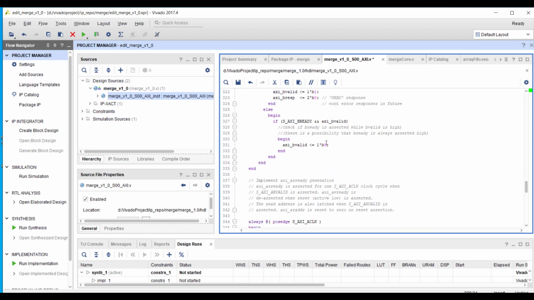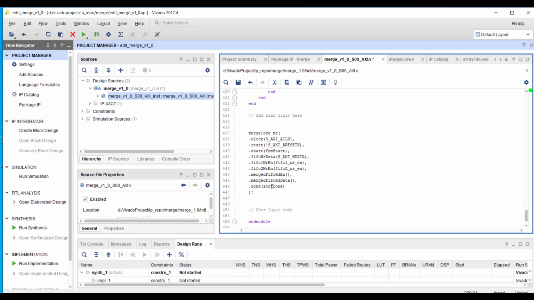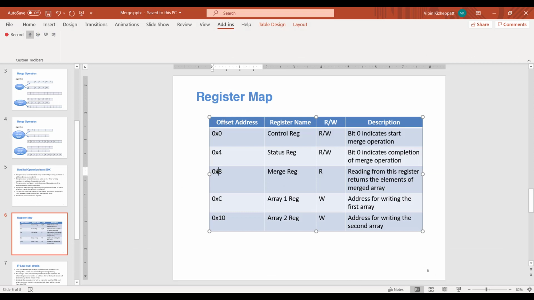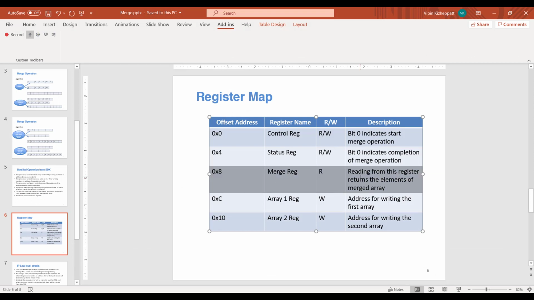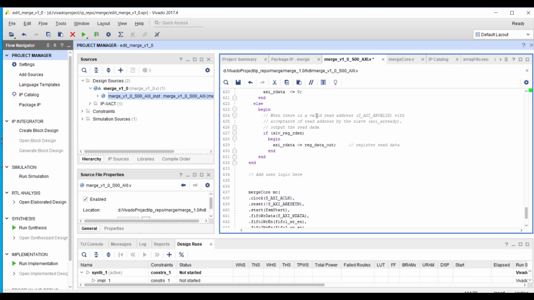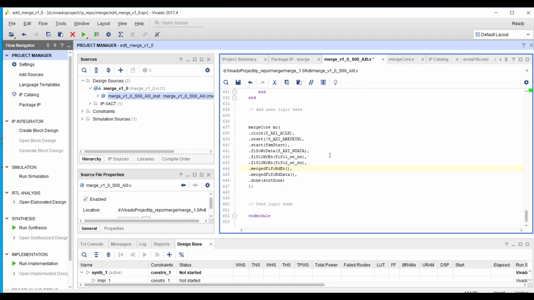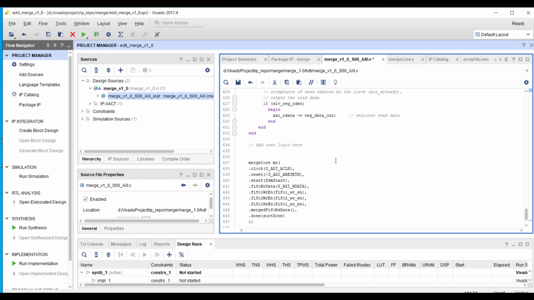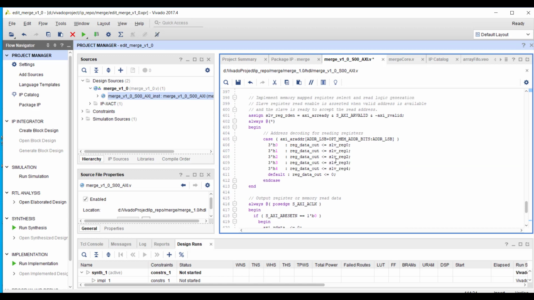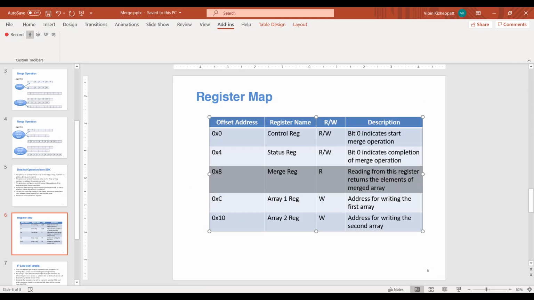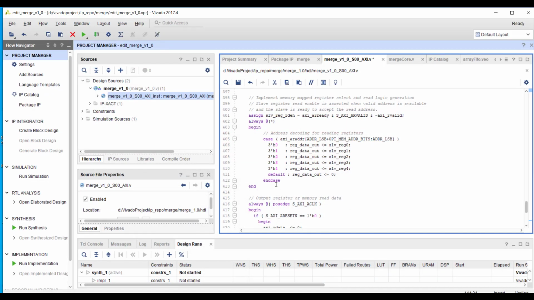Fine. So the next signal here is merge FIFO read enable. Again, look at the requirement. When the processor reads from address 8, so here address 2, it should be reading from the merge register. So we have to create a signal here. Let's call it merged FIFO read enable, and this signal should become high only when the processor is reading from address 2. So we can simply write an assign statement for that.